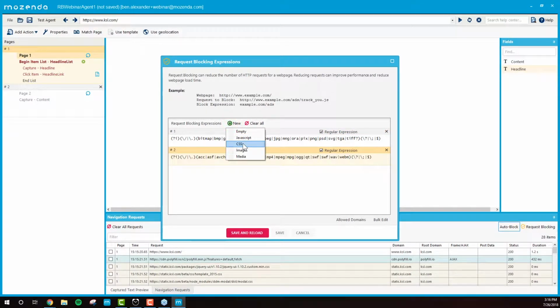Do we need styling? It's nice when you're building the agent so you can see the way that it really would look. You can interact with it normally, but is it important? Is styling important to actually capturing the data? Not really, so we're going to do that. The next one we're going to look at is JavaScript.